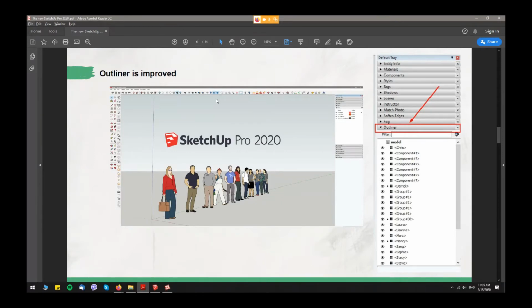Outliner is almost the same as tags, but some people work in 3D Max, and when these people come to SketchUp, layers are not the right way to do their work. For this, Outliner is very helpful for these people.